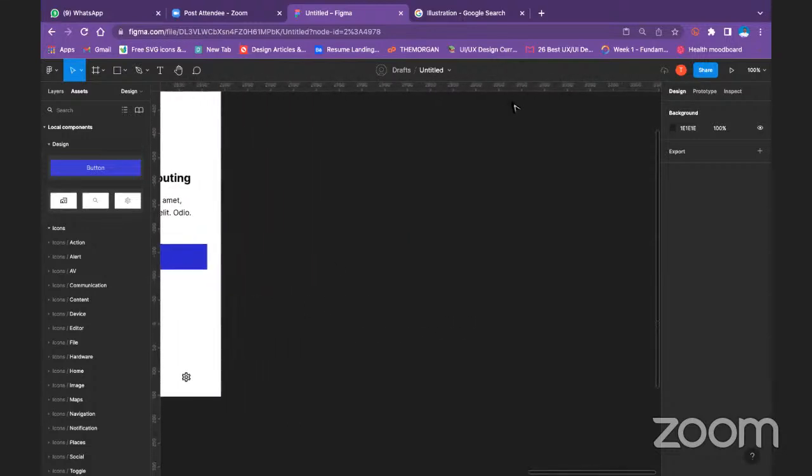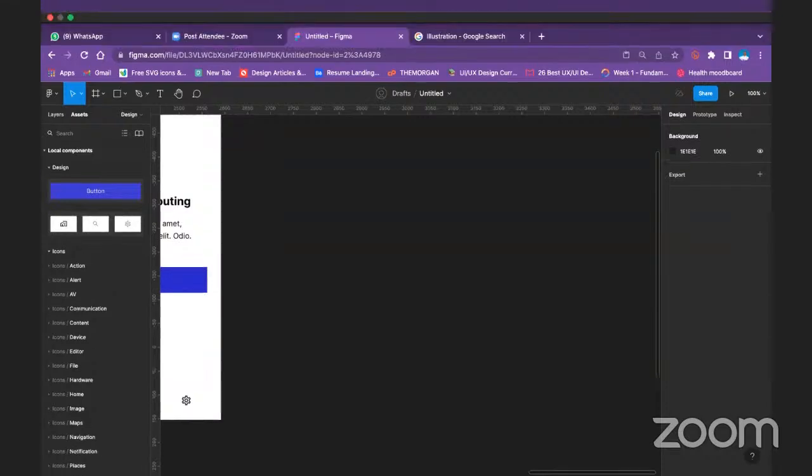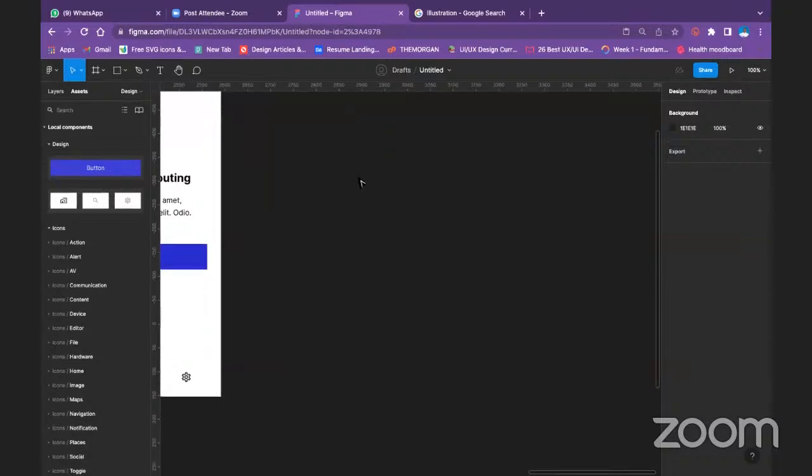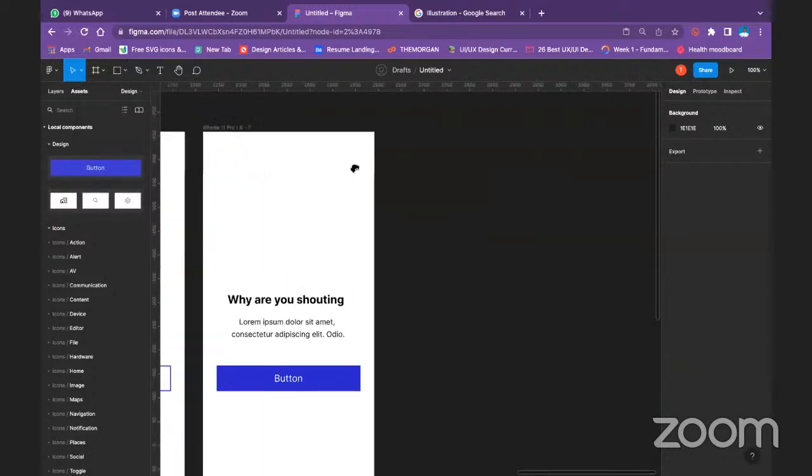Okay, so let's say for instance, I want to do a drop down. How do I do it, and how do I prototype it for it to work? So let's say I'm designing something, a form. Okay, let's use a form as an instance. Let me quickly create something.